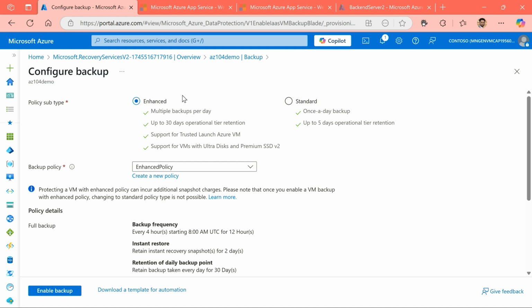Or we can go into the enhanced version of backup, which we are going to create today, simply because the virtual machines that we are backing up require this particular feature. The virtual machines that we created in our demos are based on trusted launch virtual machines. Again, secure virtual machines, so it will require me to use the enhanced version. However, this allows me to do multiple backups in a day and keep up to 30 days of operational tier retention on these backups. So let's go with this. Again, nice to know that it can also cater for virtual machines with Ultra and Premium SSDs in this solution.